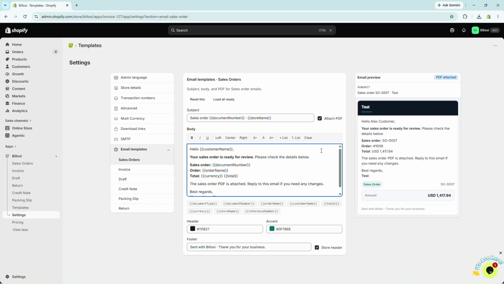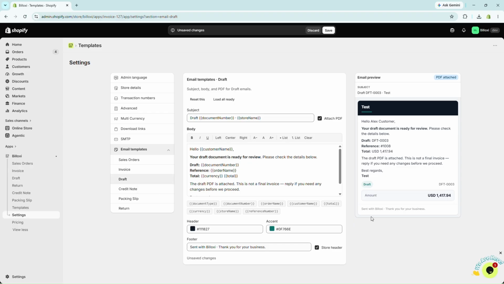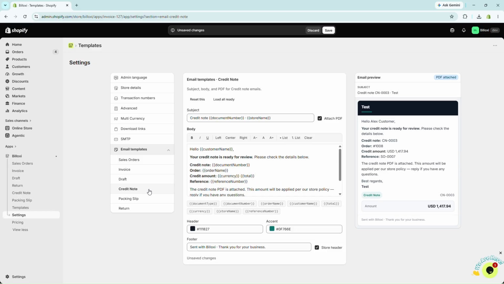Email templates control every document you send: subject, body, and PDF. Pick a type: sales orders, invoice, draft, credit note, packing slip, or return. Write the subject. Check attached PDF so the document goes with the email. Use placeholders like customer name, document number, and total.